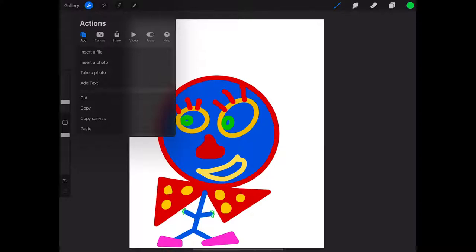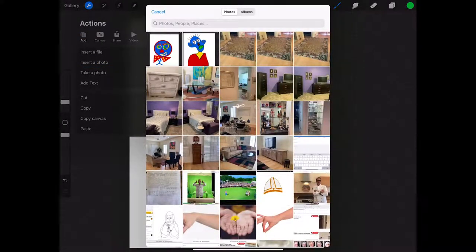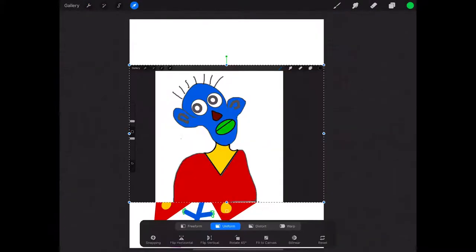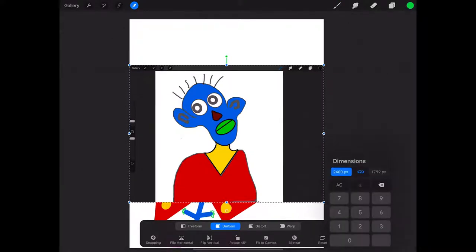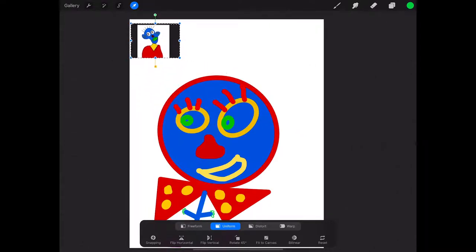If you go to insert a photo, I'll even show you what it does. You can pick a photo from anywhere. Say I want to insert the photo of the ape. I took a screenshot of it. He's on the screen. Now, if you grab it at one of those dots in the right-hand corner and pull it, you can make him a part of the canvas.